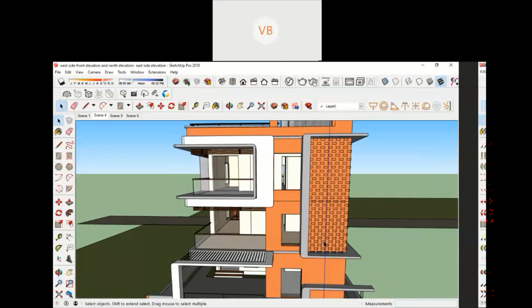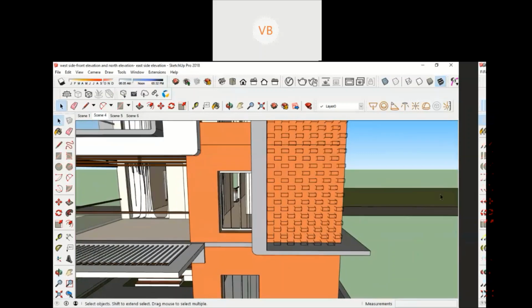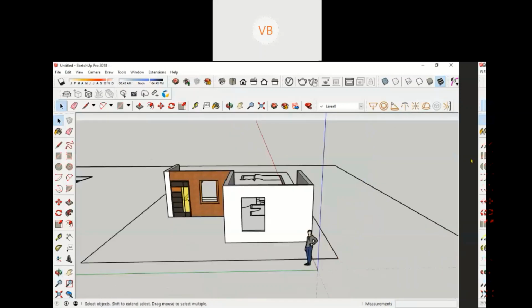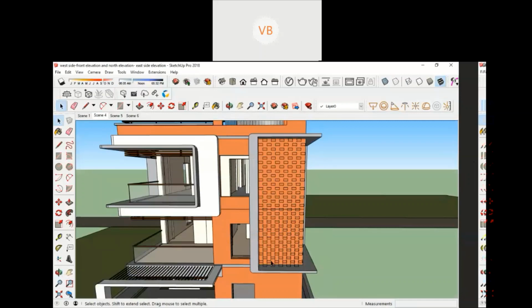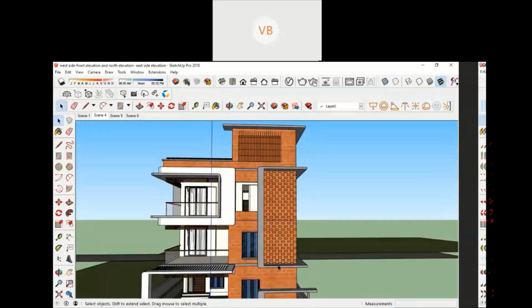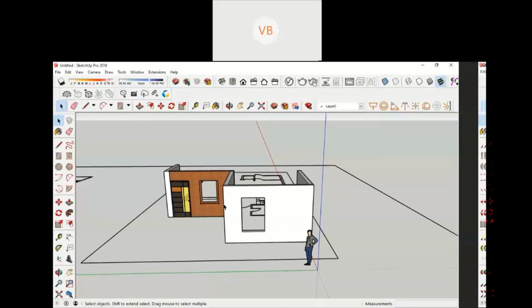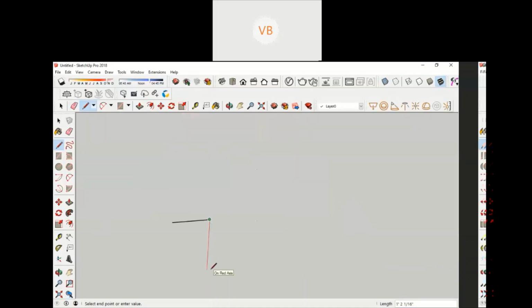For example, the individual brick. I'll tell you about this brick as well. Now let's say I want to have the same texture and the same brick pattern here. How to do it? I've already told you, I'm telling it again. Make a brick form. Let's say this brick size is 8, this is 4.